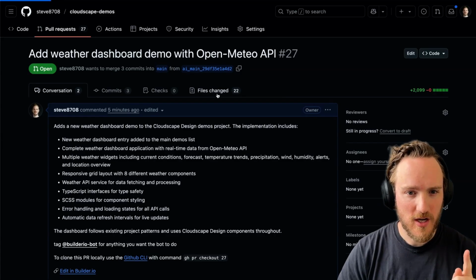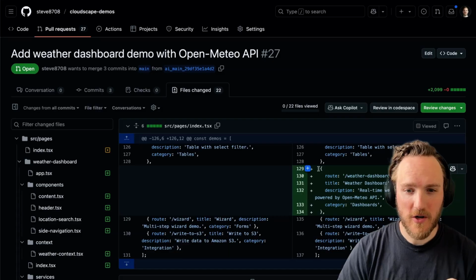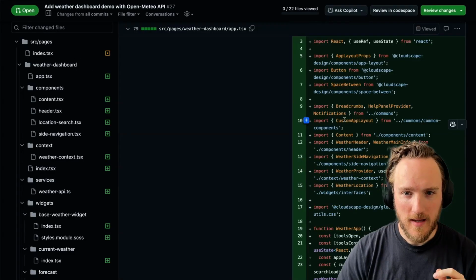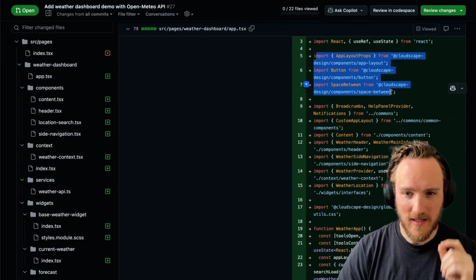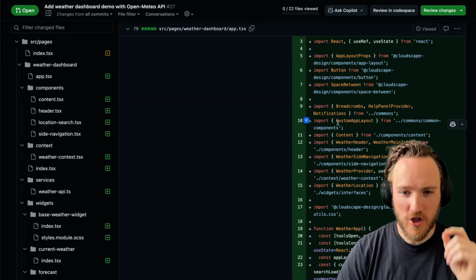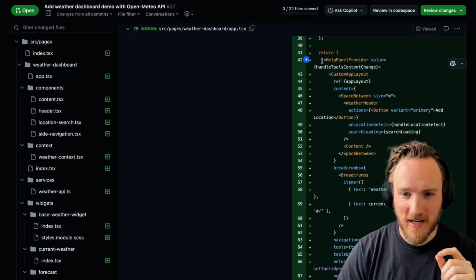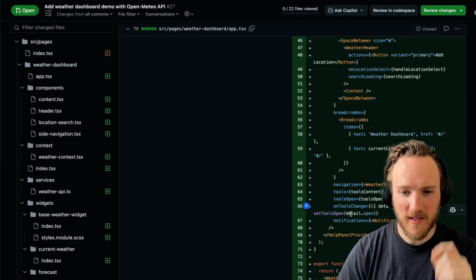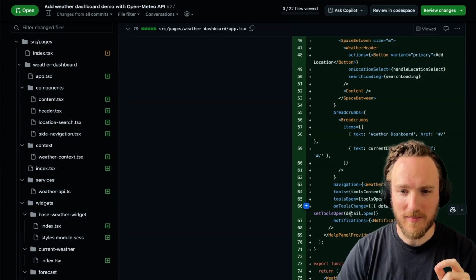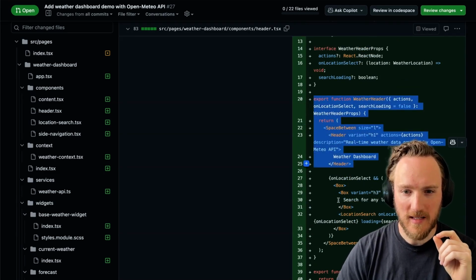I can go to the files changed and see it did a good job figuring out where to add the dashboard route and is making great use of the Cloudscape design system as well as other shared components in the repo already. Scrolling down, there's pretty much not a div in sight. It's components from the design system and from the repo top to bottom. And it makes reusable components when it makes sense as well.